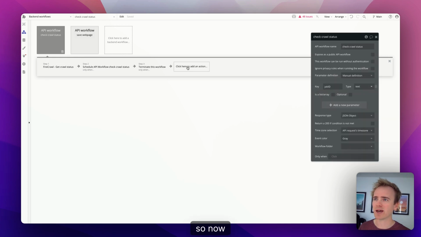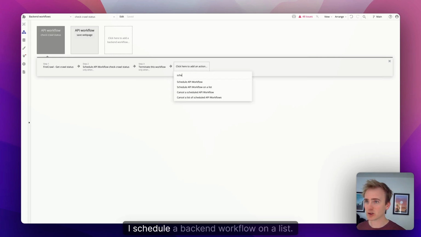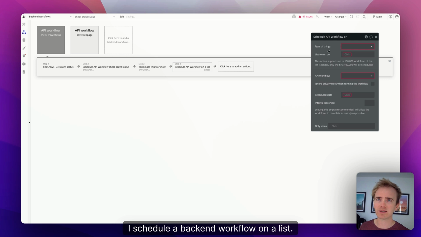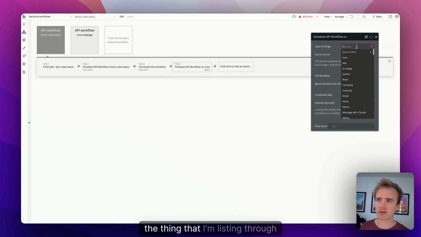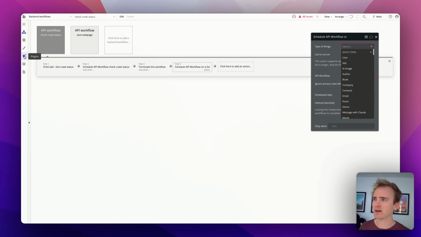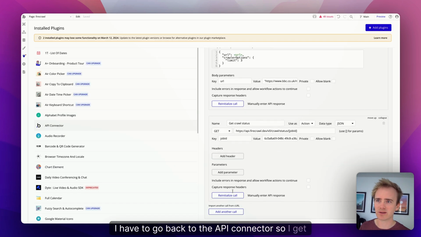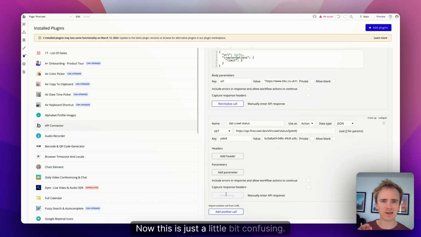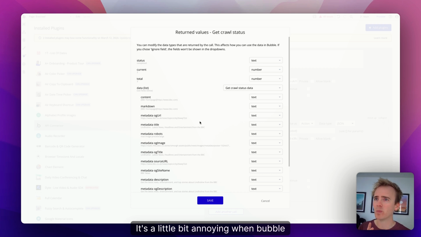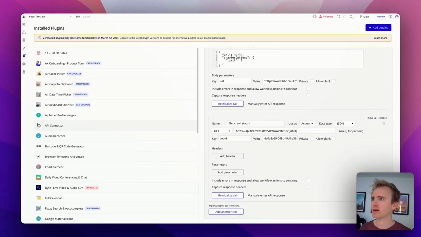Okay, so now I schedule a backend workflow on a list. The thing that I'm listing through is, I have to go back to the API connector, so I get crawl status. Now this is just a little bit confusing. It's a little bit annoying when Bubble creates really long names, you can't rename this. So I'm looking for get crawl status data, because that's the list element. That is, each website is one item in crawl status data.